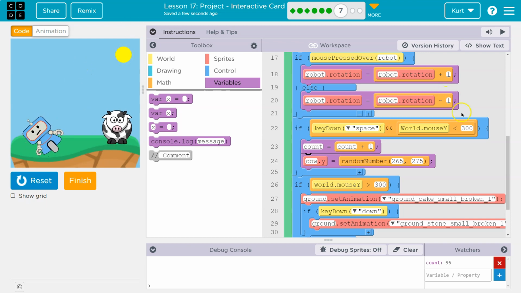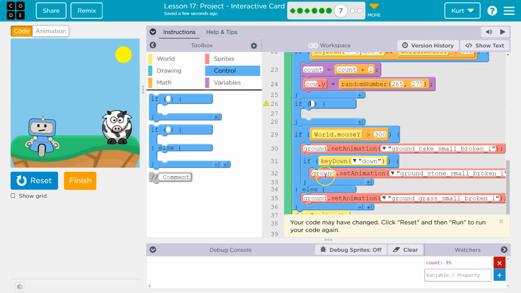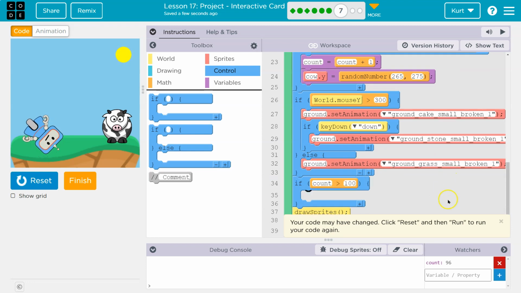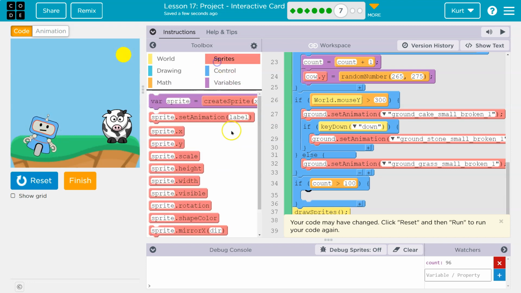Now, my surprise, I think, will be at, let's do 100. So I want another condition now. I'll put it here, I could put it after all my movement stuff. Okay. So if count is greater than 100, and it's totally up to me what I would want to do here. Okay, so if count's greater than 100, I'm just going to make my cow also jiggle, like rotate, like a variable with a random number. So I'm going to go to sprites, and I'll say sprite.rotation.